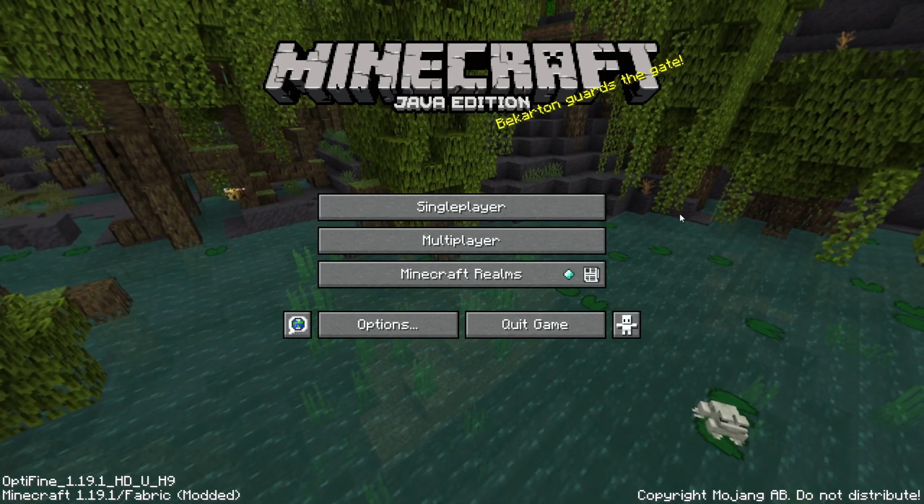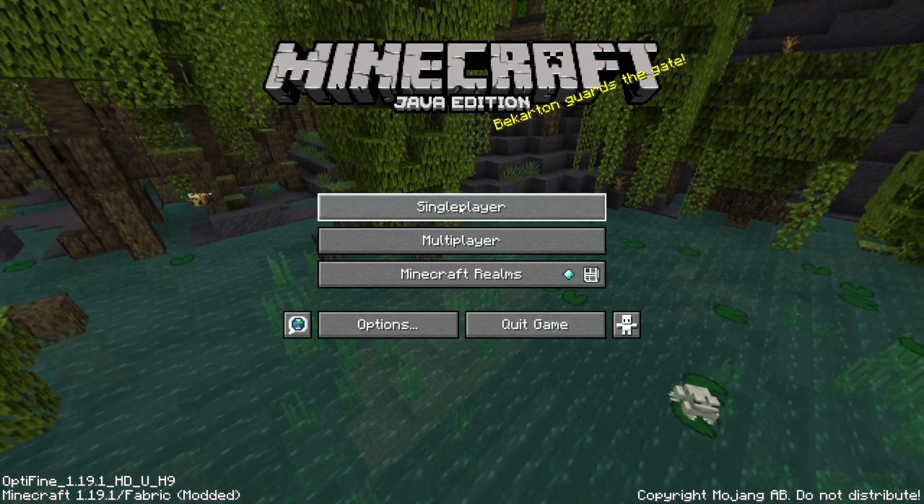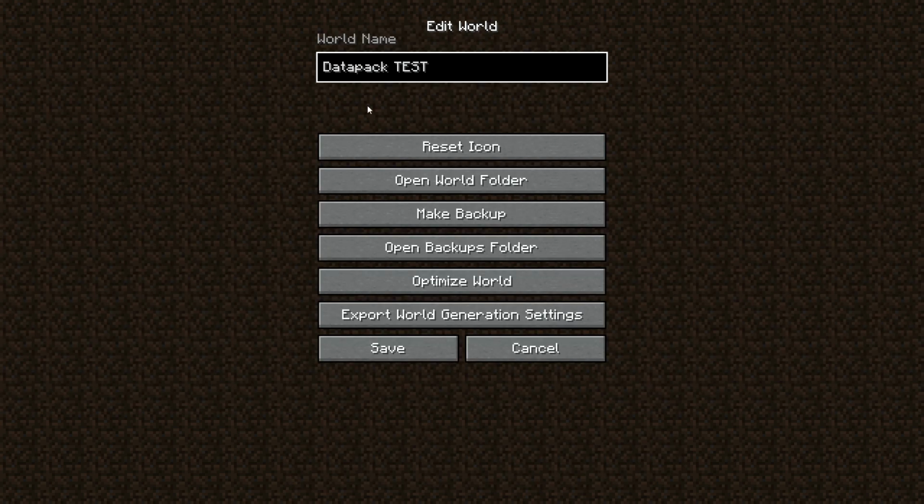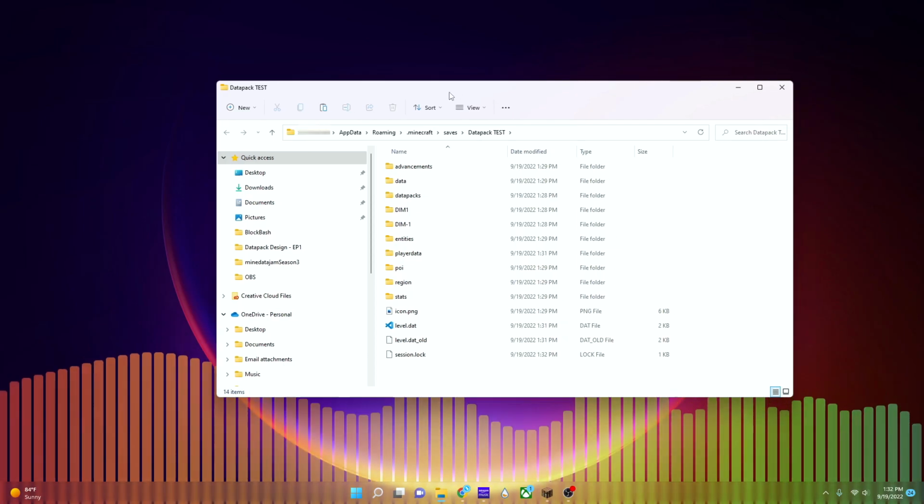If you have a pre-existing world you want to add your datapack to, first you're going to go into your world, and instead of playing your world and clicking on it twice or clicking the arrow or even clicking play selected world, you're going to click this little edit button in the bottom left. This is for pre-existing worlds. Then, when you actually click on it, you're going to click open world folder. This will bring up a file just like this.